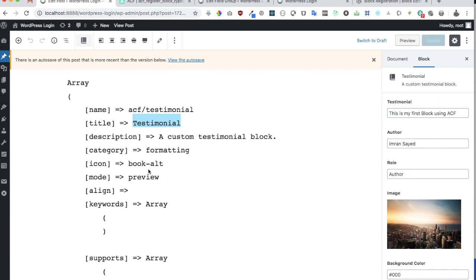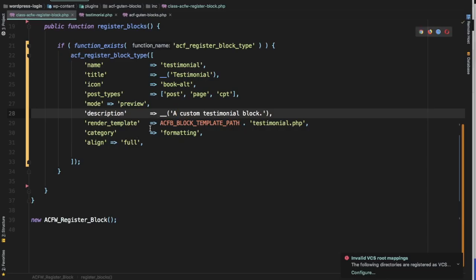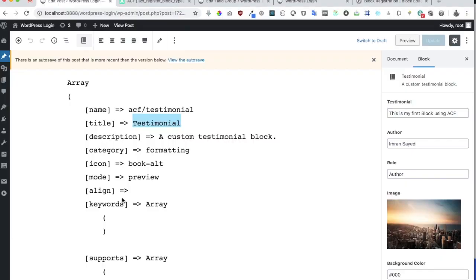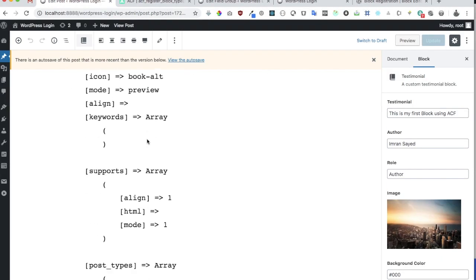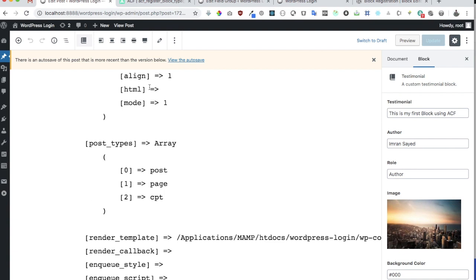Okay, you have category, icon, mode. So that's what all we have put. Mode is preview. You have keywords. We haven't used any keywords. Support, alignment, left or right.